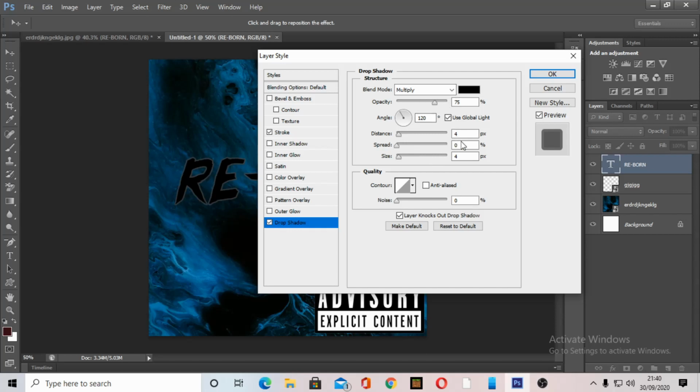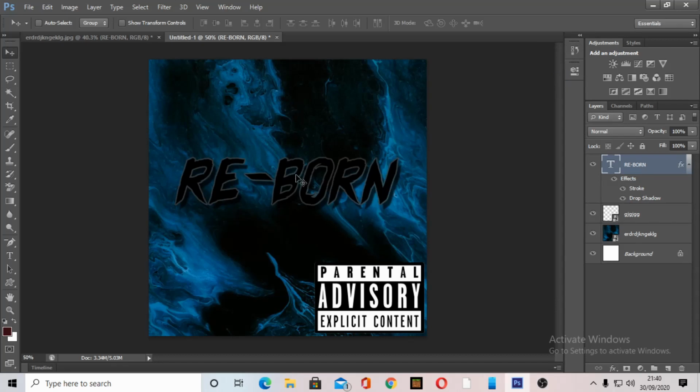Opacity, I like to put my spread to 1. My size to 5. I like to have my 5s, 25 I like to have usually. 25 is good enough. So once you do that, you're going to press OK, and there you go.